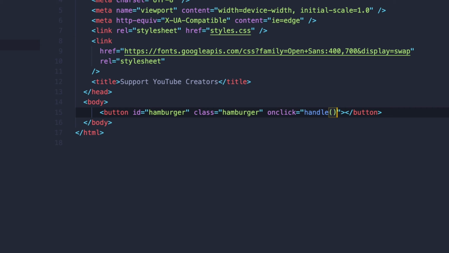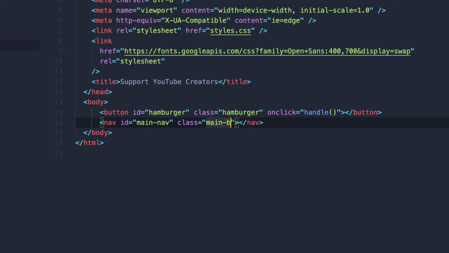So once we have that, the next thing we want to do is beneath this, we're going to create a nav element. So let's do nav. And here we're going to create an ID. And in this ID, we're going to give this a name of main nav. We're also going to give this a class of main nav as well. And in between this nav, we're going to create some A tags.